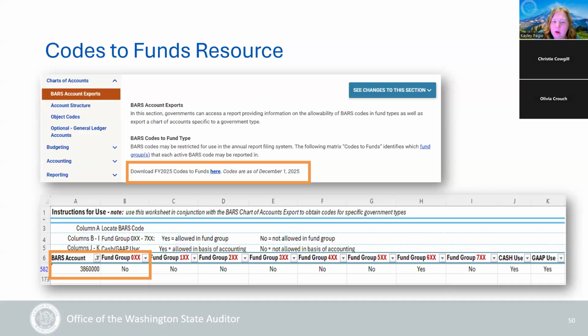Now, there are some codes that might be allowed in a couple different fund types, but it might not be indicated in the description. So that's why it can be helpful to use both of those resources if you are getting errors on your Schedule O1, because this resource will tell you exactly what fund types each BARS code is allowed in.